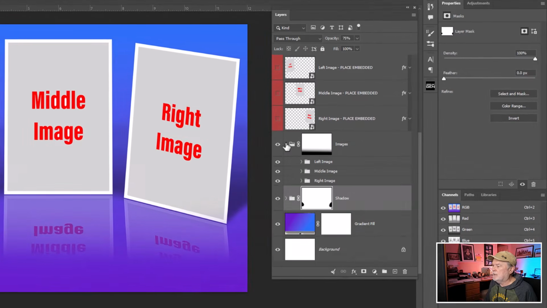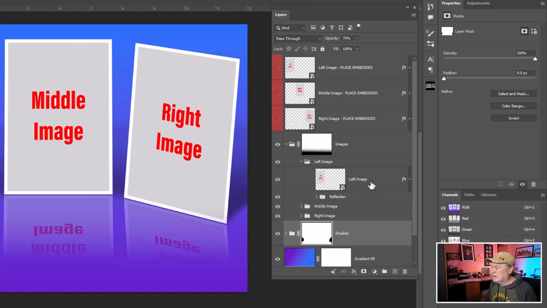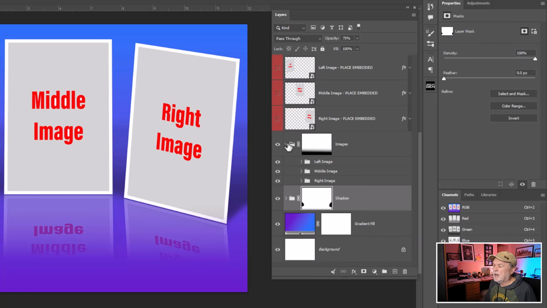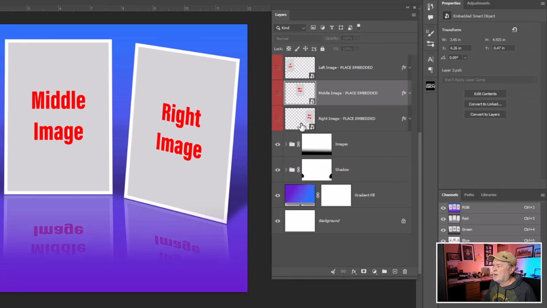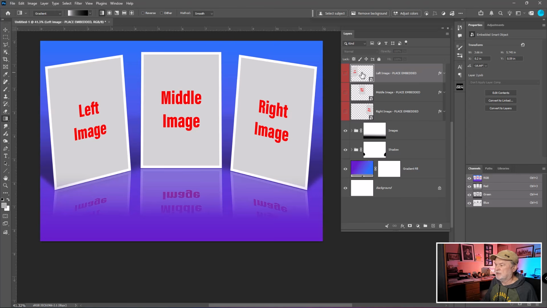If I go to images, just to keep my head straight, there's my left image. If I expand that, left image is described right there. My reflection, I even put that in a separate folder. Again, just to keep my head organized, but I really don't have to go there. Everything's closed up. I just go to these three spots and look what I did. Left image, place embedded, middle image, place embedded, right image, place embedded. So that's all you have to do, is double click here and then drop in your images and then save this project as a TIFF file or PSD file.